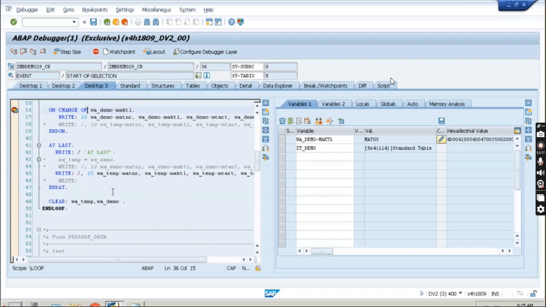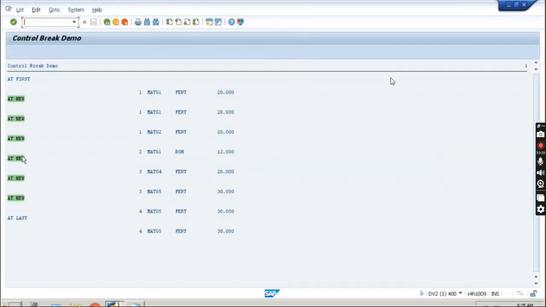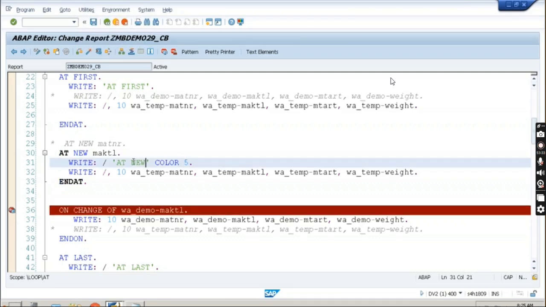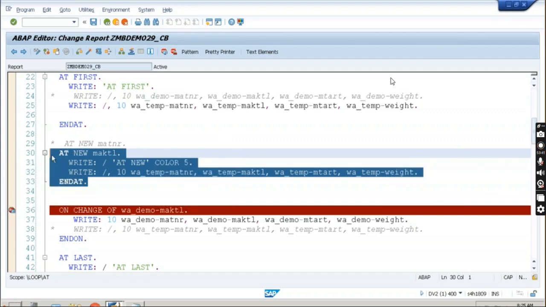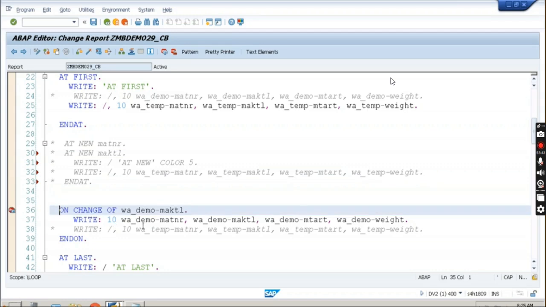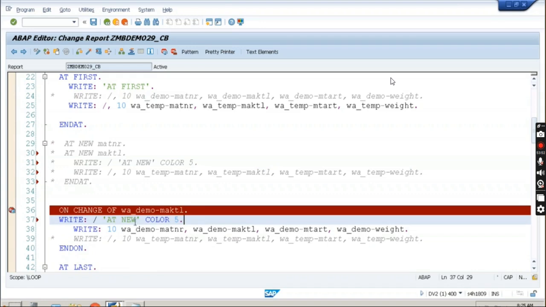Here, as per the concept we understood, it is the 8th record, and for this it will not go inside. You can see it has come out, it has not gone inside. Press F8. Actually I was writing AT NEW, I'm supposed to write ON CHANGE OF here. Sorry, AT NEW is fine. I will comment this one for better representation, and copy this, Control V, and here I will write ON CHANGE OF.